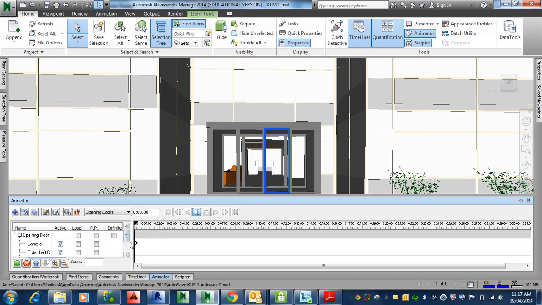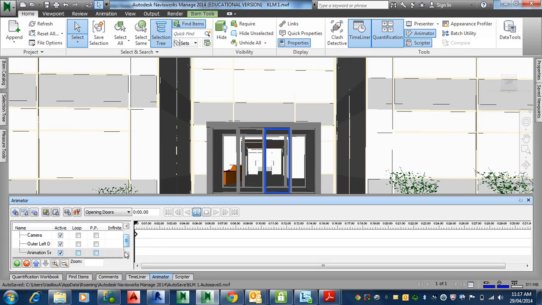I should call that one outer right door. All right, so it's a little bit laborious, a bit like the tasks we did before with the timeliner, really. I mean, imagine if you did a bigger building, it would take ages. But once you get it, it looks quite impressive. All right, just pause that for a minute.